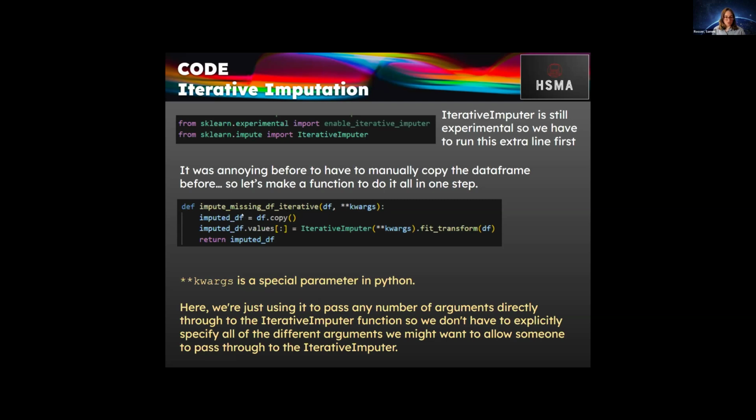For now, just know that it takes our data frame and it makes a copy of it, as we were doing before. It creates a new variable called imputed data frame. In the imputed data frame variable, it overwrites the values of that data frame. So remember, we had this array that spat out. So we're just going to overwrite all of the values in the data frame with that array. We're basically just putting in our new values. Now, what we've got is our IterativeImputer, and we're using this fit_transform thing again on our data frame.